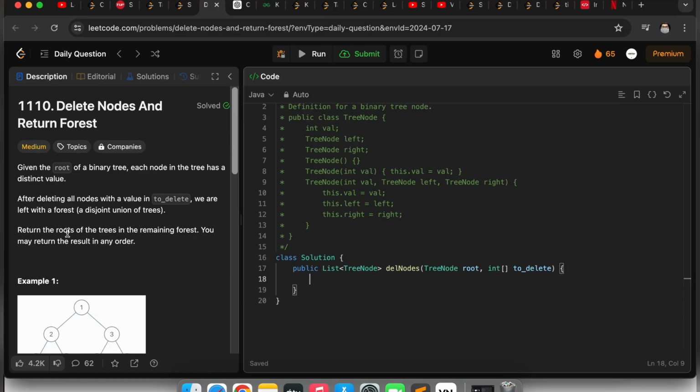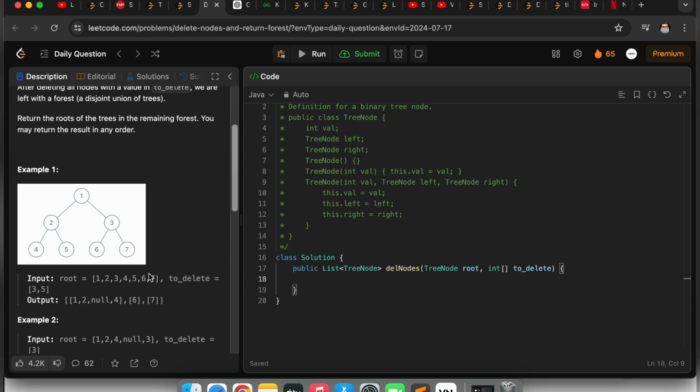1110 delete nodes and return the forest. So we are given a binary tree and we are given values to delete, like 3 and 5, from the tree. Thing to note is that these are not the tree nodes, they are actually the values. So first we have to identify the nodes, then we have to delete them.